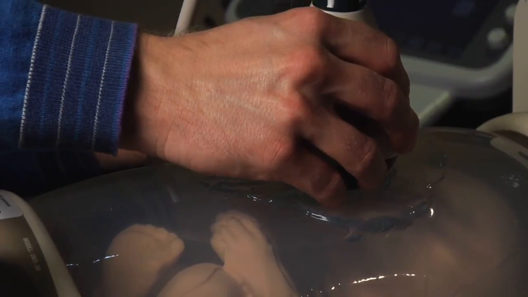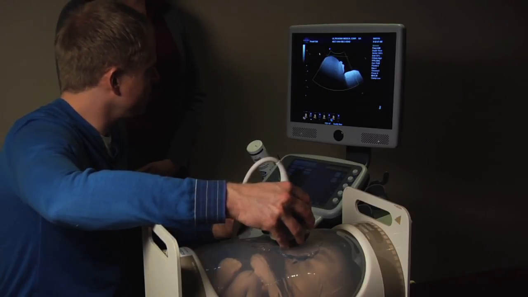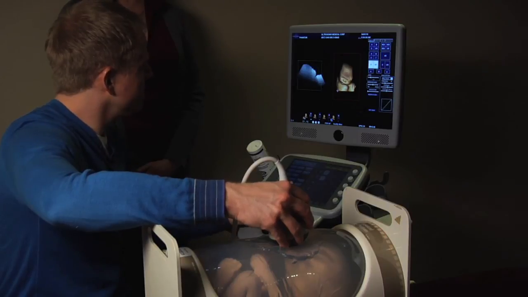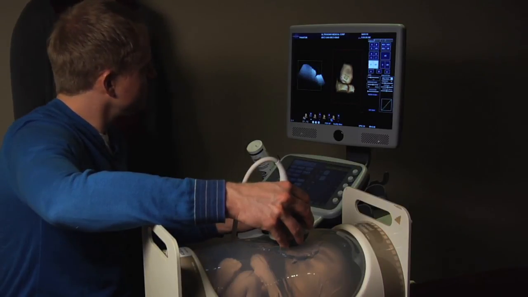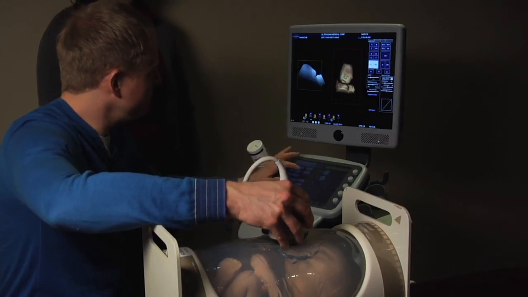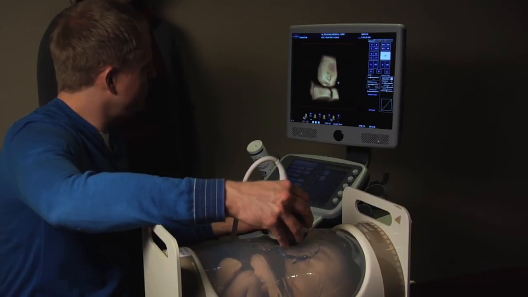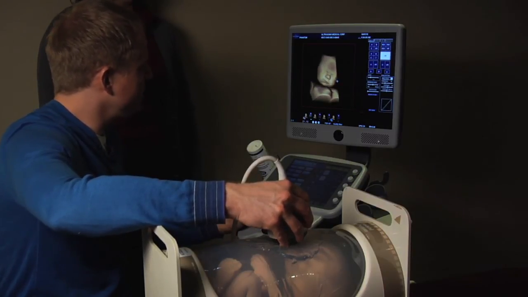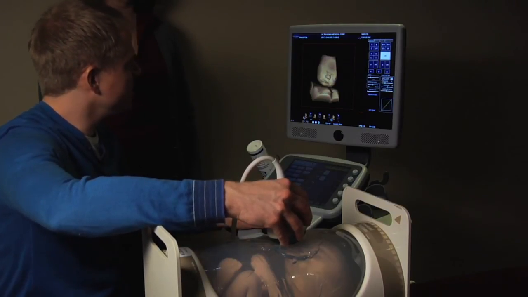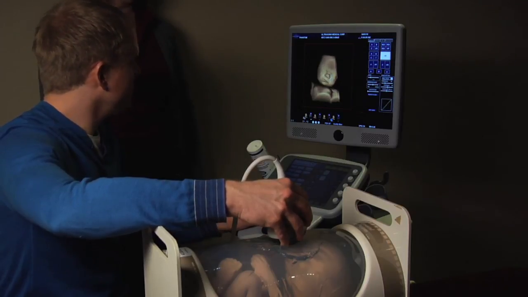So here we're just setting up the system to record just a single sweep, so we end up with one single volume of information. Again, we can manipulate this from any angle we would like to see it from. We can use the sculpting features to take away any information that might be sitting in front of the baby's face, for example, placenta or cord or limbs.